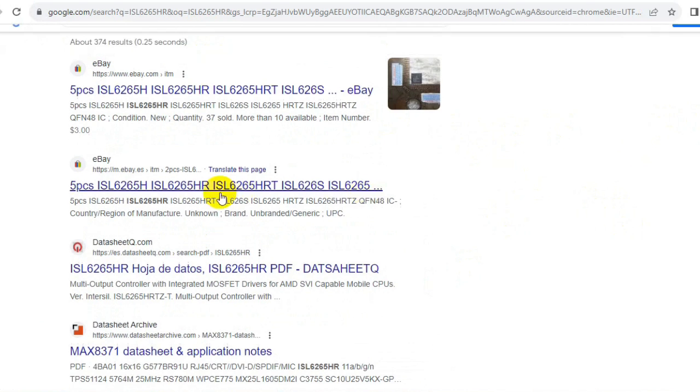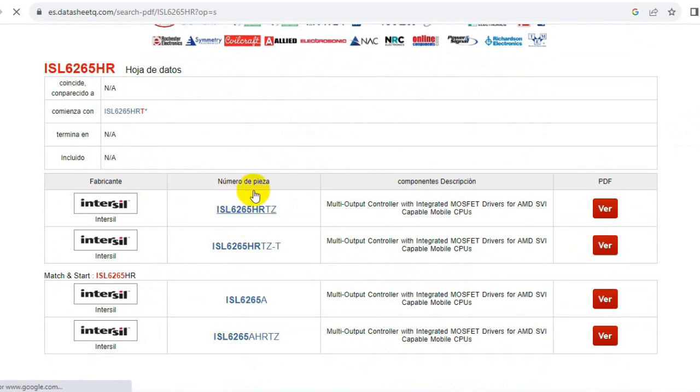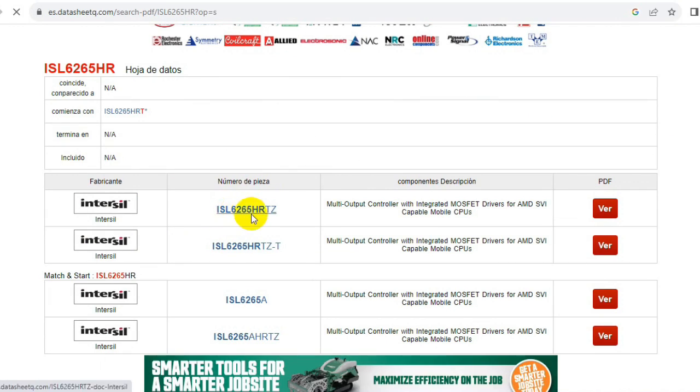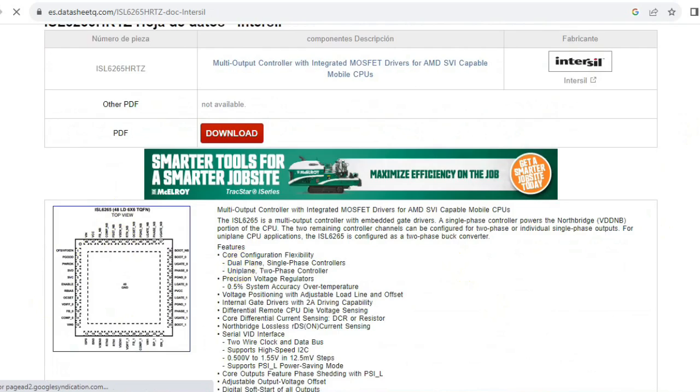So let's choose this result, for example. Okay, so here let's check this result. And as you can see here, we have the controller, the CPU controller, ISL6265HRTZ. This is a multi-output controller with integrated MOSFET drivers for AMD SVI capable mobile CPUs. As you can see, this is for CPUs. So you can just click over here. This is the IC, as you can see here.